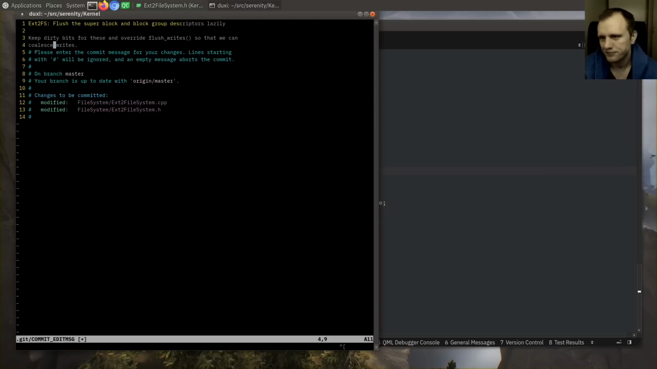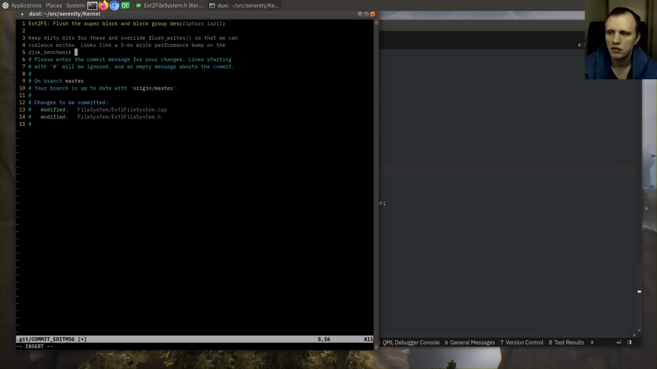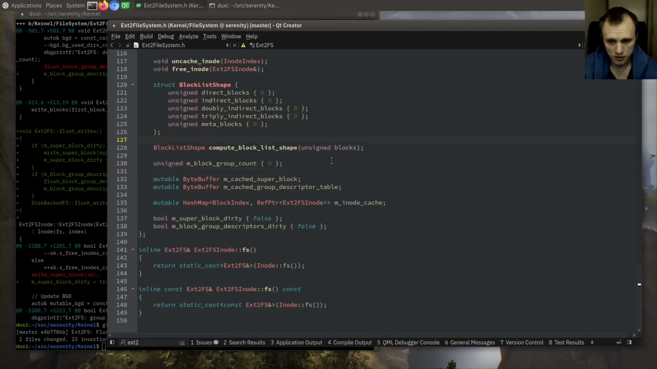Anyways, you know what I mean. Looks like a 5 to 6x write performance bump on the disk benchmark. Let's be conservative and say 5x. It's pretty good.